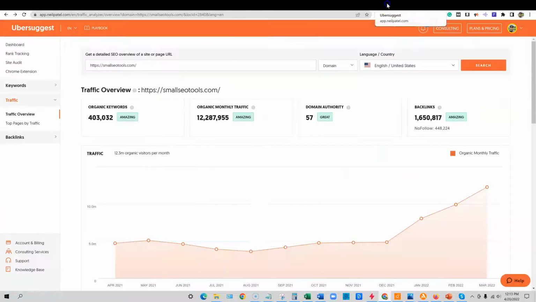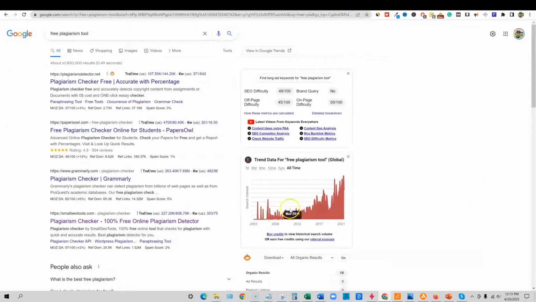We go and actually check this small SEO tools out on our Uber Suggest tool. They're ranking for 403,000 keywords. It is amazing, right? And they have a ton of traffic coming to the site. They're estimated on this tool at 12 million monthly traffic. So somewhere between 8 and 13 million they're getting. I'll take either one. I'll even take the low number on that one. Domain authority 57, backlinks 1.6 million. And you can see how this upward trend follows our graph over here, right?